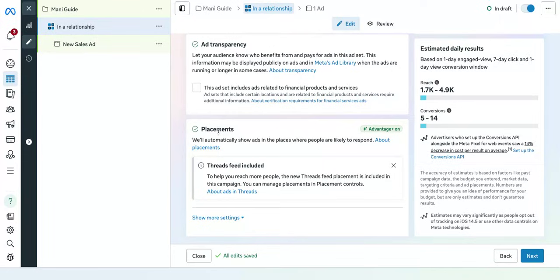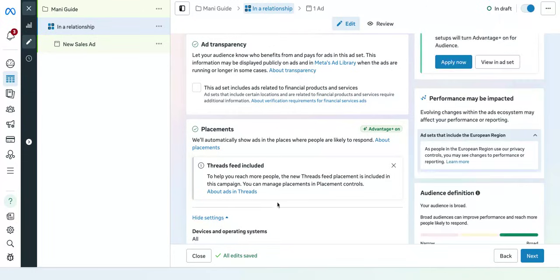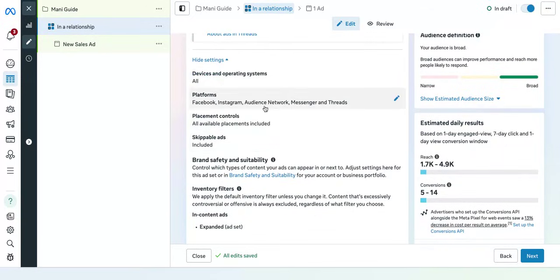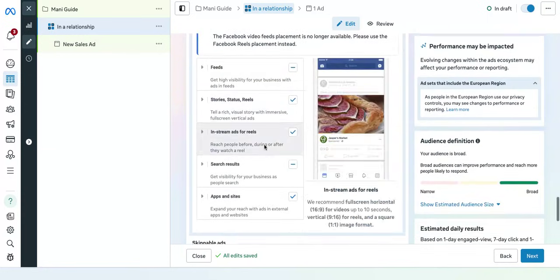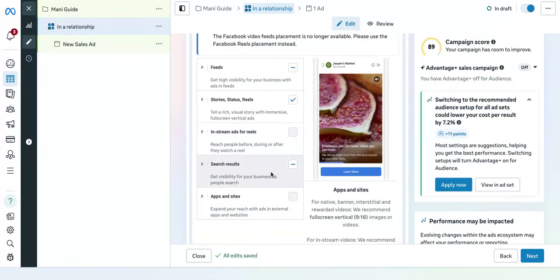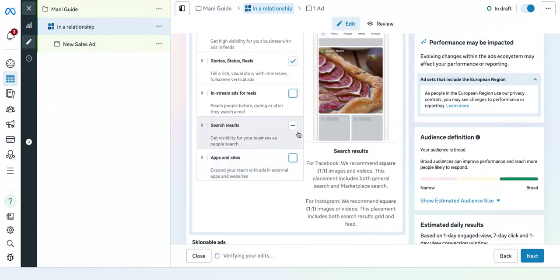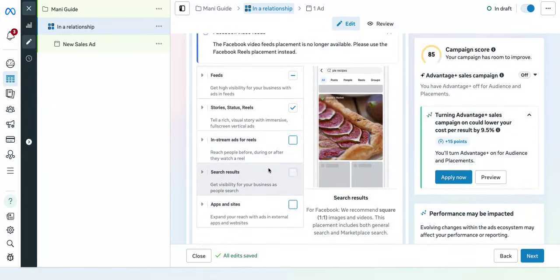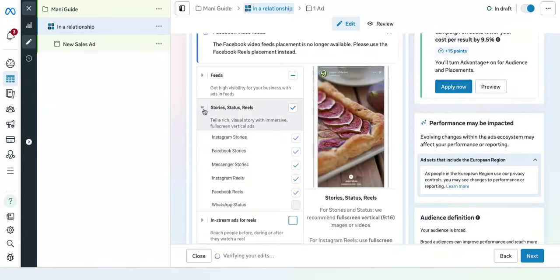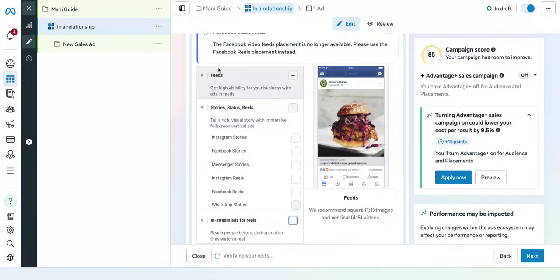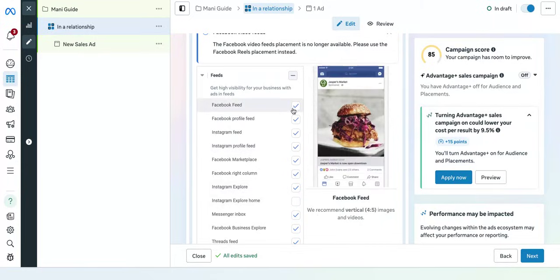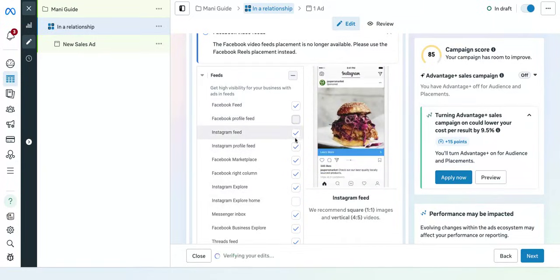And then for placements, the same thing, Advantage Plus is turned on, but you click here, show more settings, and then you can literally edit it right here, placement controls, boom. Now you can choose it manually. So you can remove whatever you need to remove. This is what I usually remove. And then I go to stories and I remove that as well because I only want to do Facebook feed.